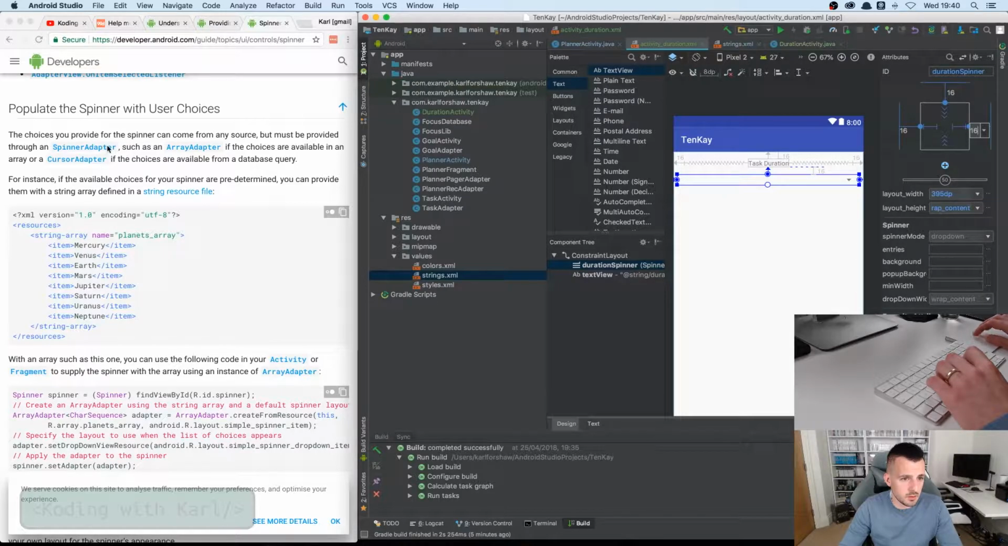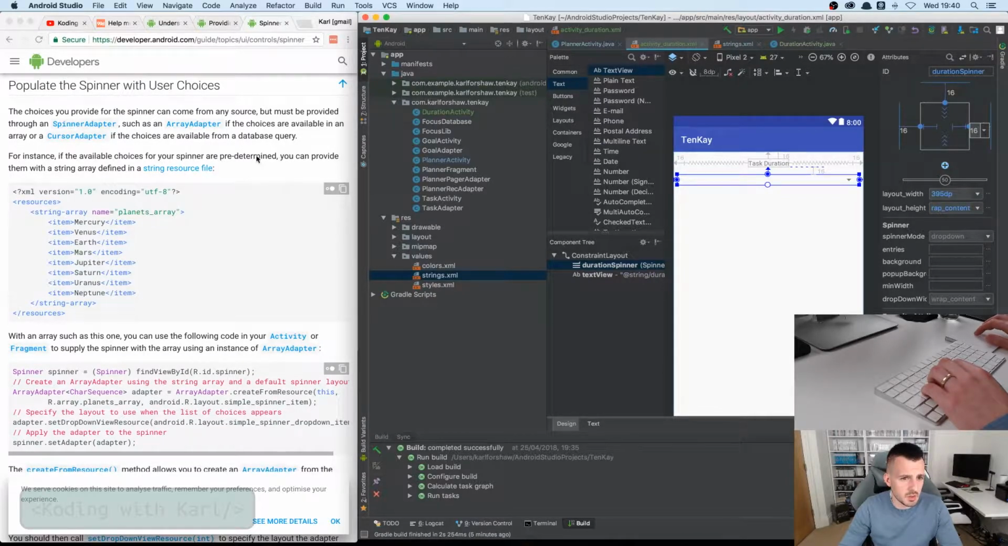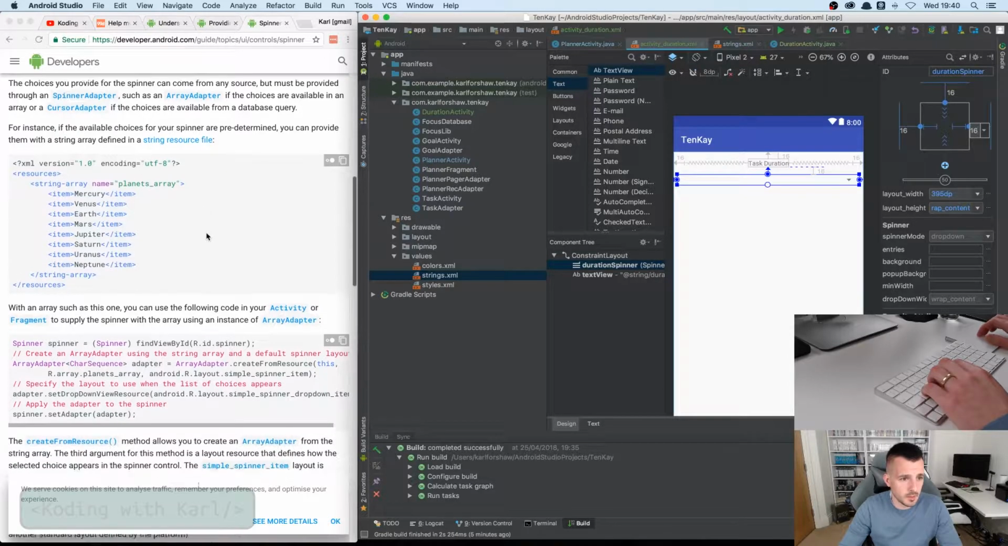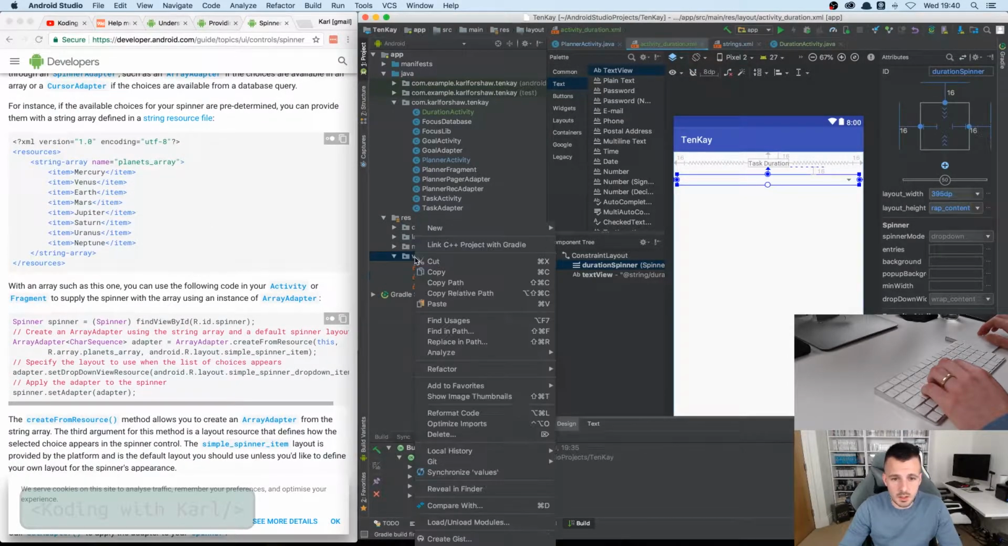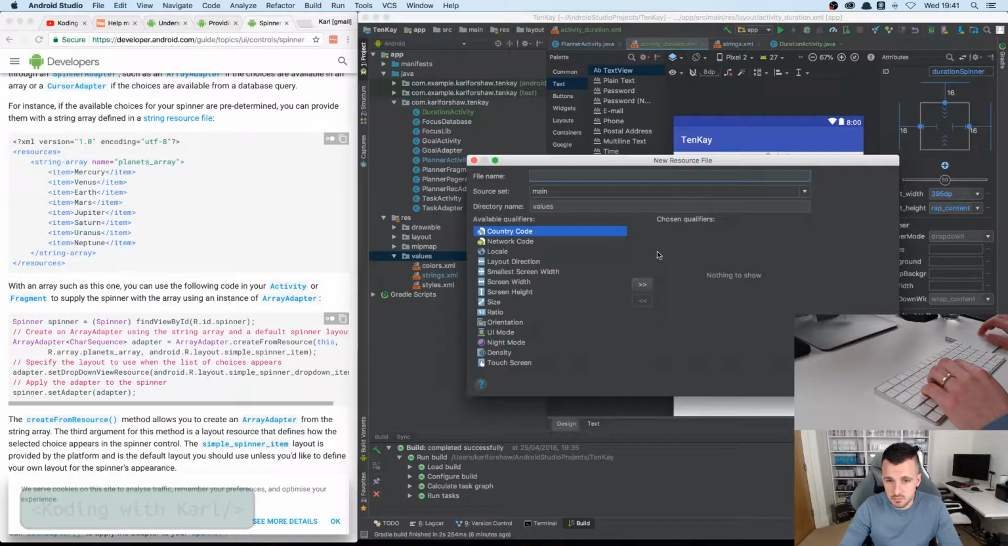Must be provided through a spinner adapter, such as an array adapter, if the choices are available, blah, blah, blah. If the available choices of your spinner are predetermined, you can provide them with a string array defined in a string resource file. Okay, so let's create one. New values resource file. And we'll call this duration options.